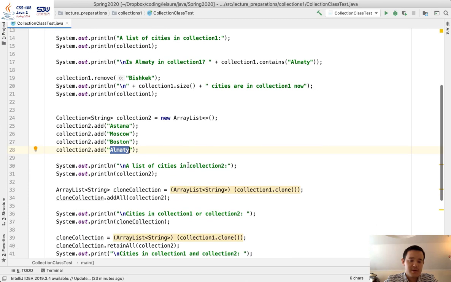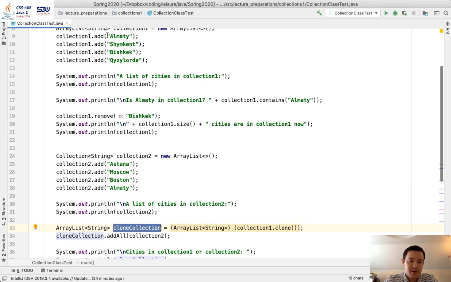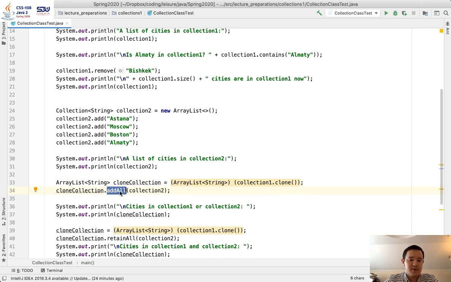We're printing the cities in collection two, and then we're cloning collection number one. Okay, we're making a copy of this. Clone makes a copy, and it returns an object. That's why we need to cast it into an ArrayList of strings so that we can store it in an ArrayList of strings. And then we have the addAll method.